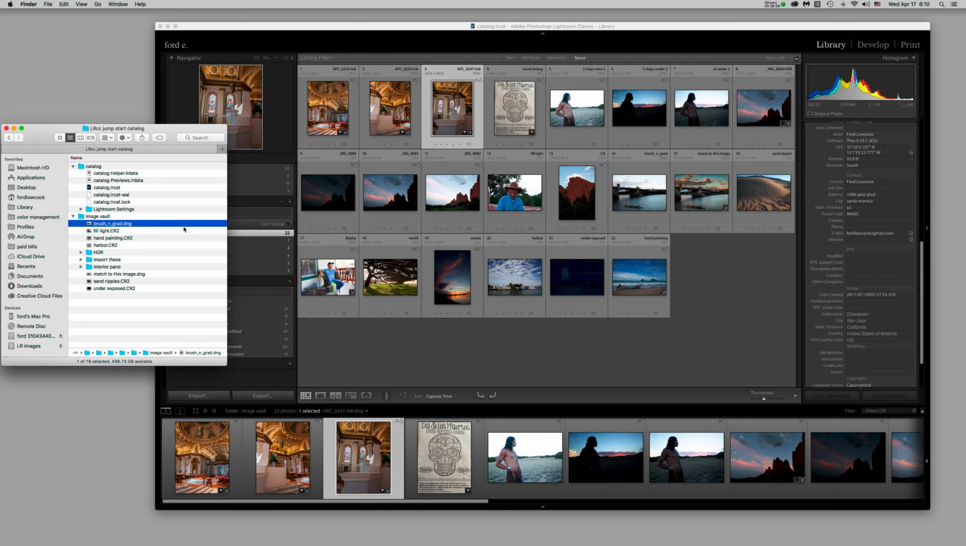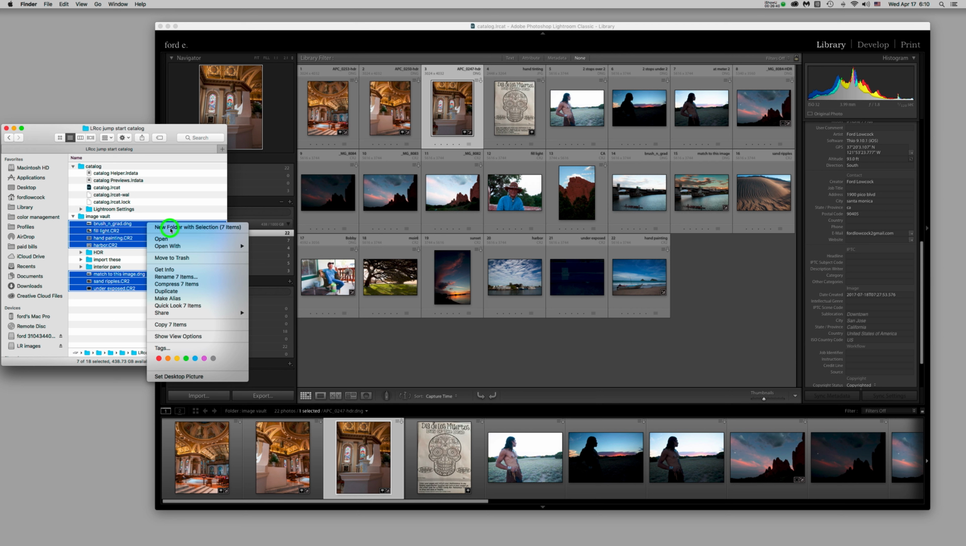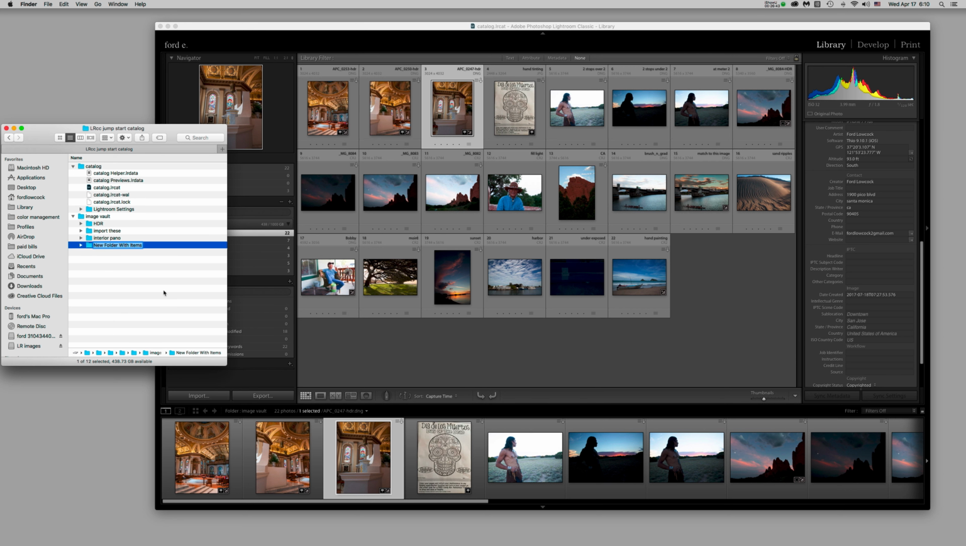So if I wanted to now in Finder, I'm going to shift click on brush down to harbor, then command click on the other 3, so I have a total of 7. Right click on them, I can create a new folder. And I'm going to name it Images Originally Outside a Folder. So I'm going to do that.